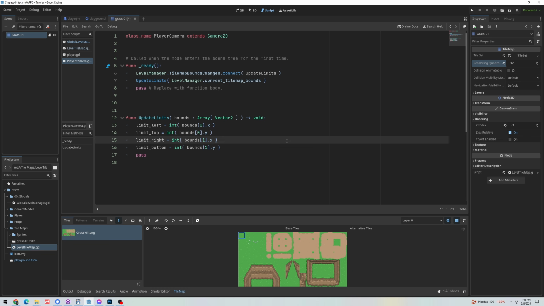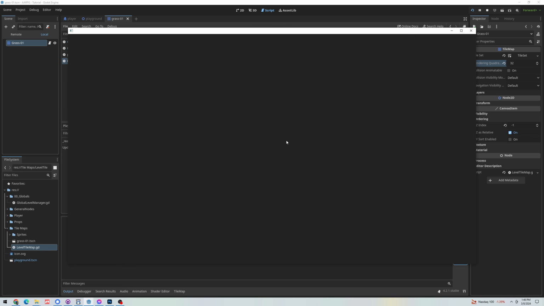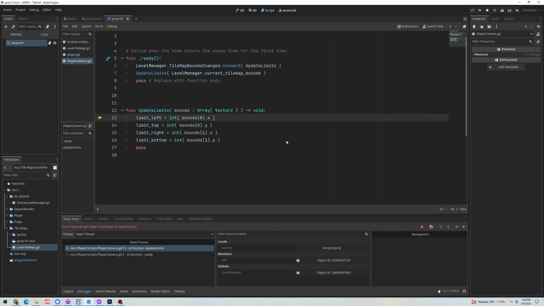So hopefully everything is coded up correctly. I'm gonna go ahead and just run the project. And if we did, we shouldn't be able to see the camera. Uh-oh, we've got an error. That's good. It's good to have errors every now and then. Let's see. Can't get index 0. It's out of range. Okay, it looks like maybe we have a situation where we don't have any level bound set. Interesting.